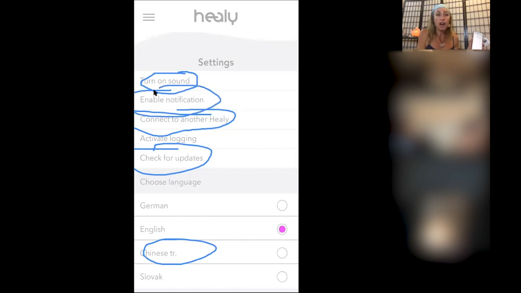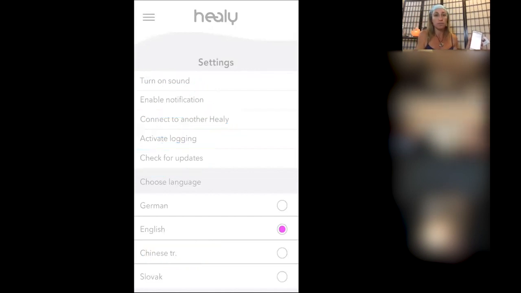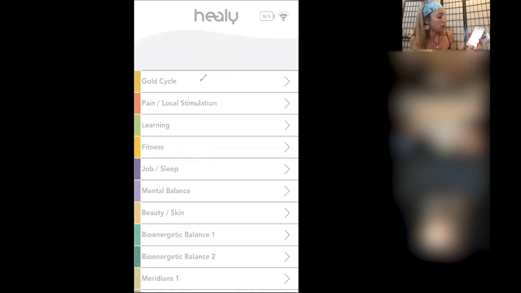You can turn on and off your notifications. I don't want more notifications that I don't already get. I disabled mine. So if it's constantly giving you updates and you're like, stop, just go in here and it would say disable notifications. You can obviously choose your language. If somehow it winds up in a different language, this is where you would come in to change it.